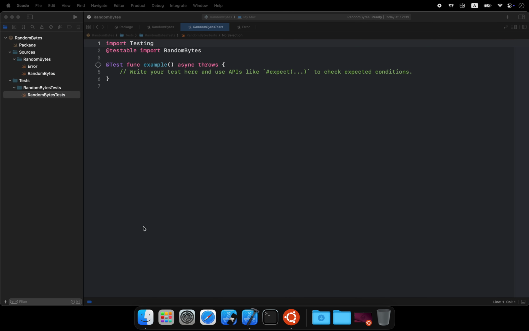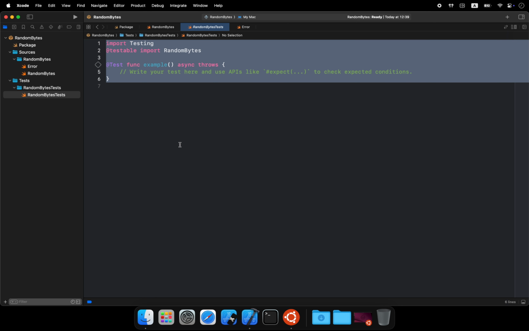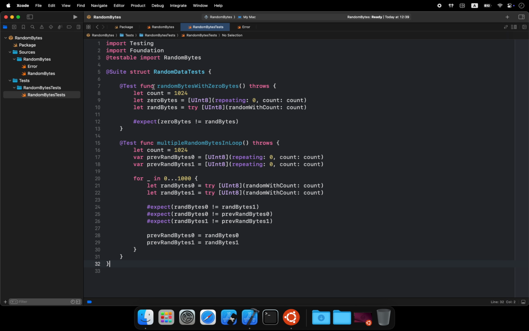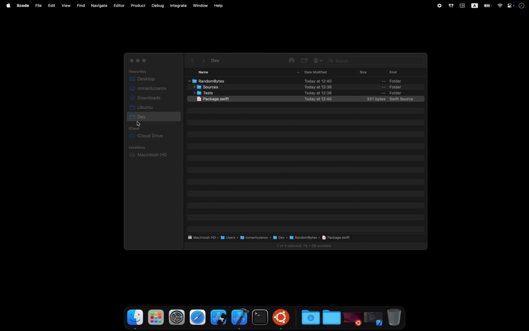In conclusion, I am adding two test methods to check my code works properly. In the first method, I want to check that random bytes differ from 0 bytes. In the second method, I generate two arrays of random bytes in a loop and compare them with each other as well as with random bytes from the previous iteration. Okay, everything looks perfect. And now I'm ready to switch to implementation for the Linux platform.